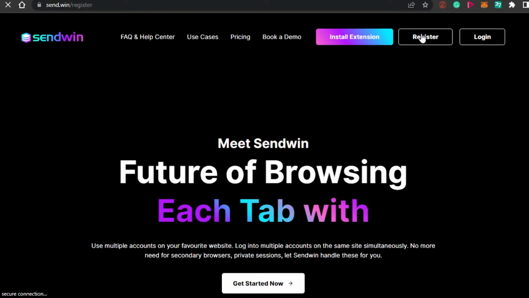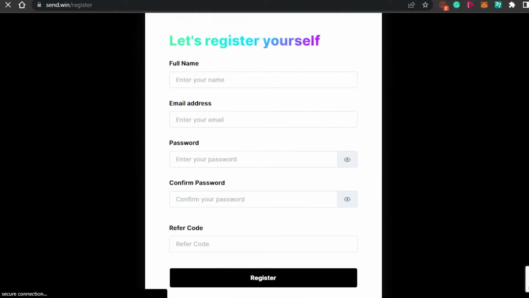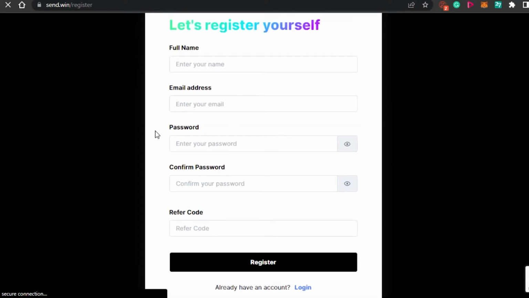Let's go ahead and register on the website as well. So if you want to directly register yourself, you can do so. We have first name, and then we have our email address, we have password, we have confirm password, and then we will actually get a referral code on our email, and then we will simply click on register. So let me just simply go ahead and fill this up, and then we will simply register for SendWin.